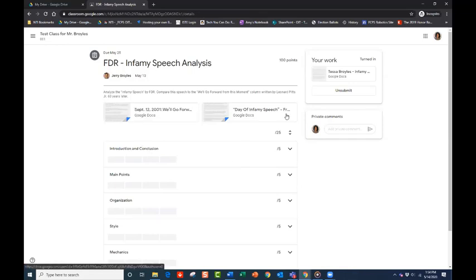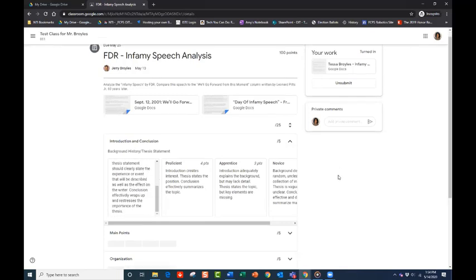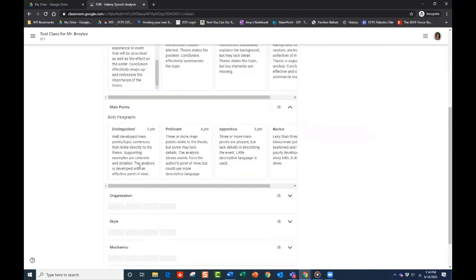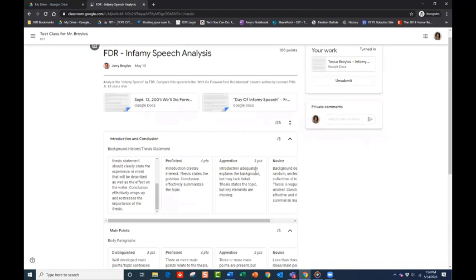So on here, we have the rubric showing for her, and she can click on this and see what the rubric is asking for. She can go down to the next section and see what the rubric is asking for, and so forth. So that shows her exactly what she needs to do to make the best grade she can on this assignment.